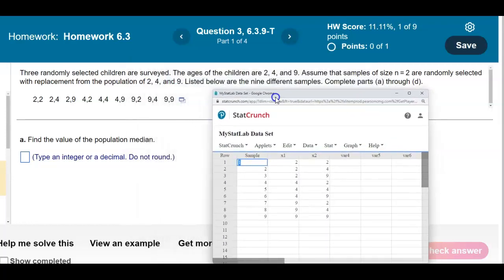Again, let's review what we have in our table. The first column just represents how many we have. We have 9 total. The second column represents the first number of each pair, and the third column represents the second number of each pair. Now the question is asking us to find the value of the population median.